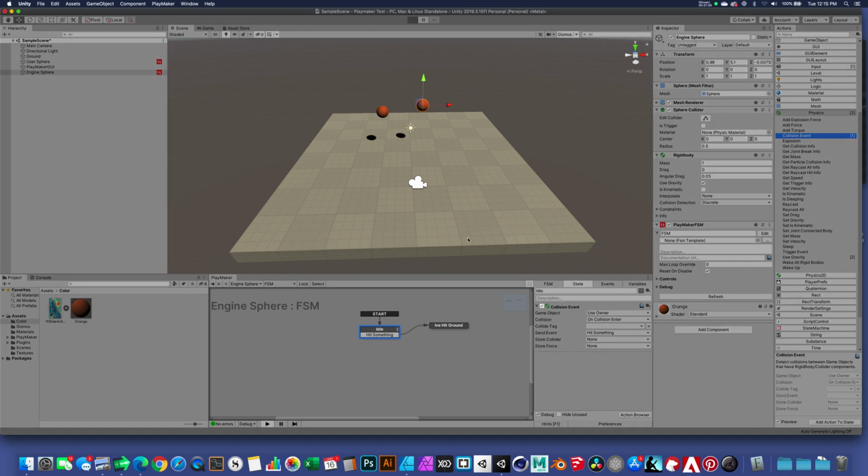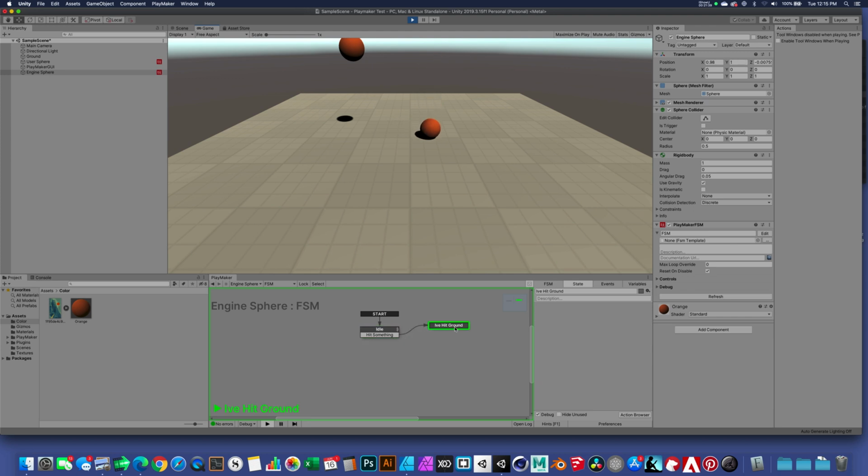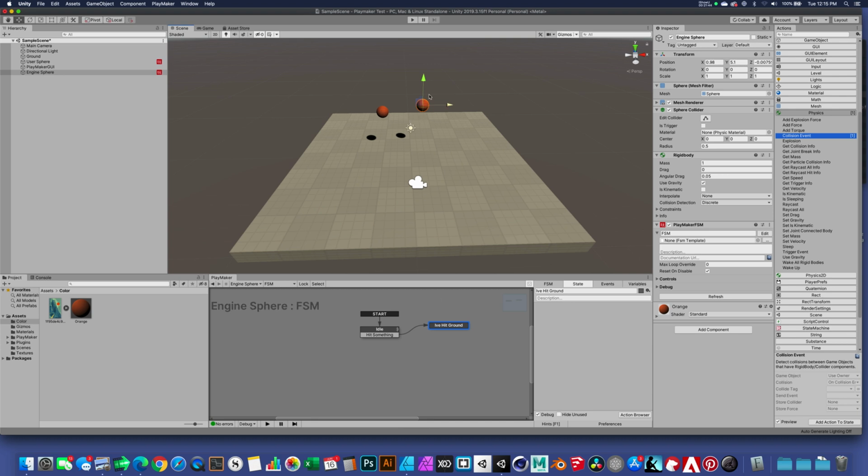So let me test this. I'm going to hit the play button, and I'm just watching the idle state. And then as soon as I hit the ground, you can see that it transitions over to this hit state. This is something that we're going to use. I'll just lift this up. I'm going to add a little bit of drag to it. And this is really just for the sake of the video demonstration so we can see this a little bit more clearly when we're debugging.